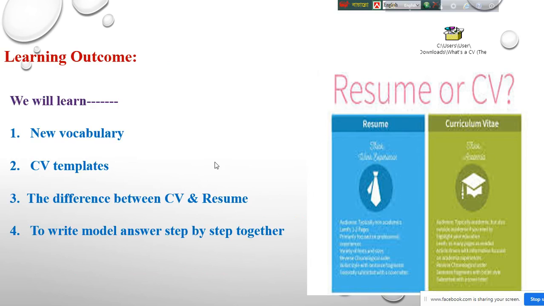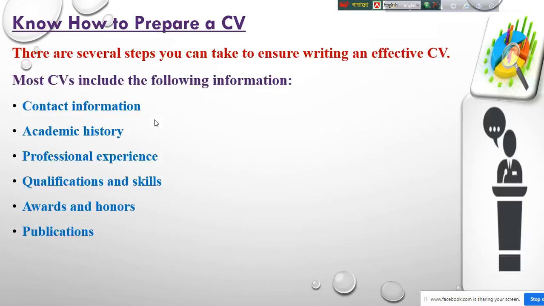In today's lesson, we will learn some new vocabulary, CV templates, as I mentioned in my earlier lecture, you see. And then we will also learn the difference between CV and the resume. Already we learned. And that is very important, that today we will prepare a model answer. I mean, writing a CV, preparing a CV step by step together, right? Okay, know how to prepare a CV.